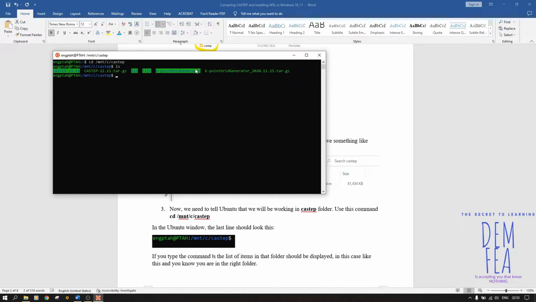These are the files that I have put inside there. So these files are already there. So ls, you just type it. So we're already on that folder.